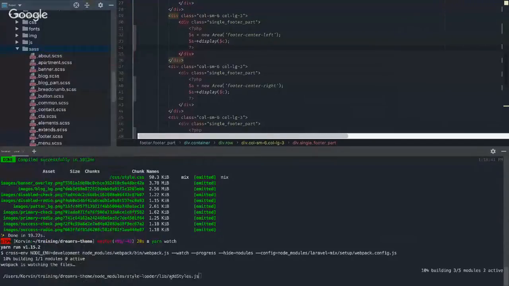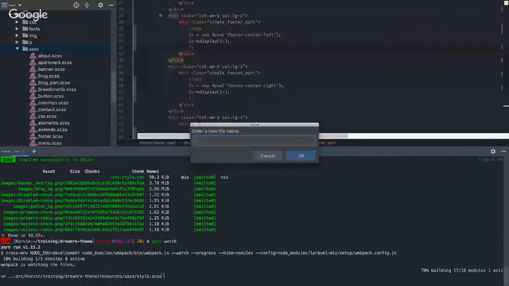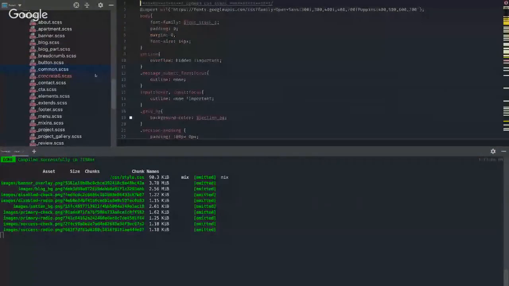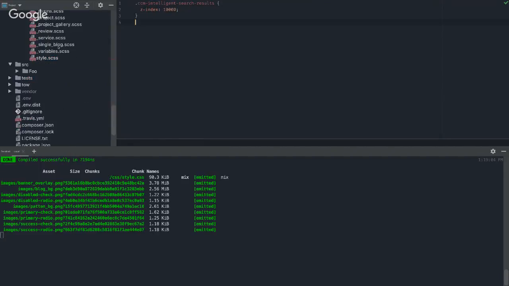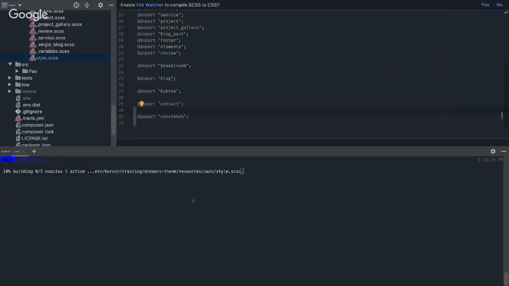So leave that on. What we're going to do is add a new file here. We're going to call it concrete5.scss. And I personally prefer SASS, but we'll just go with SCSS. So I forget, I might still have it copied, actually. I do. Okay. So we're going to say for this class name, set the Z index to 10,000. That should work. All we got to do is update this to import concrete5, and the rebuild happened automatically. Nice.